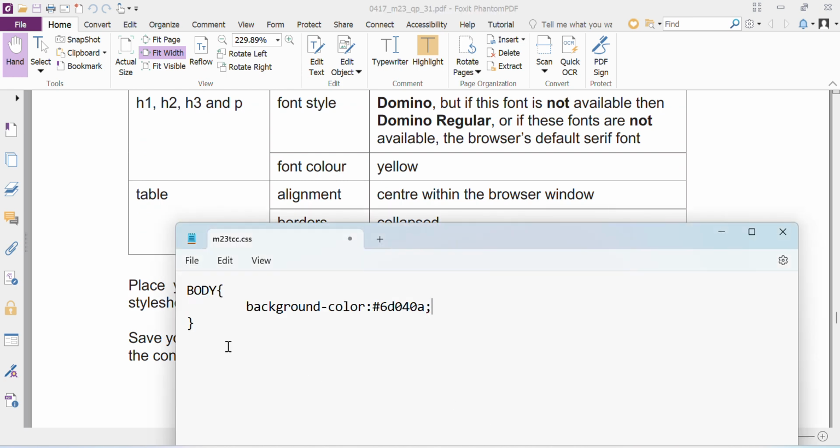After that, we set a style for some HTML tags: H1, H2, H3, and P. So I will type all of them: H1, H2, H3, P. Then create the section. Why do I use that one? I use the curly bracket. Make a section for the style that you will apply to those four tags.